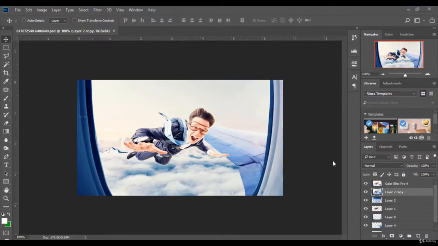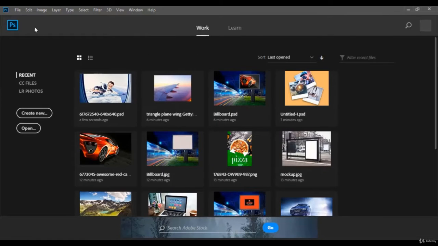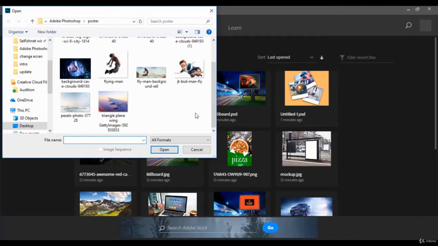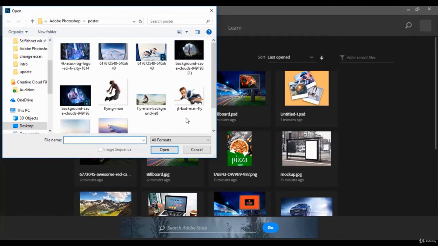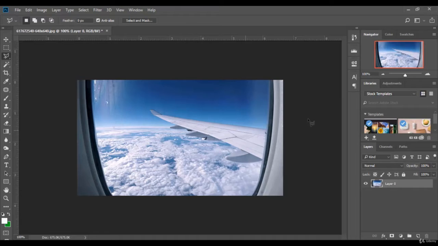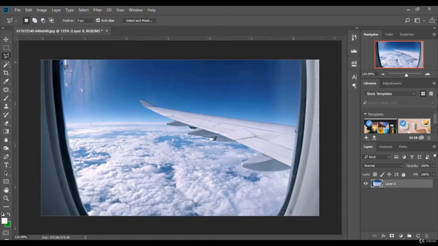In this video I'll show you how to design a poster like this. So we start by adding the first image. This is it, the plain window. I unlock its layer. Then I will remove the middle of the image and replace it. I use this tool to delete the middle space.